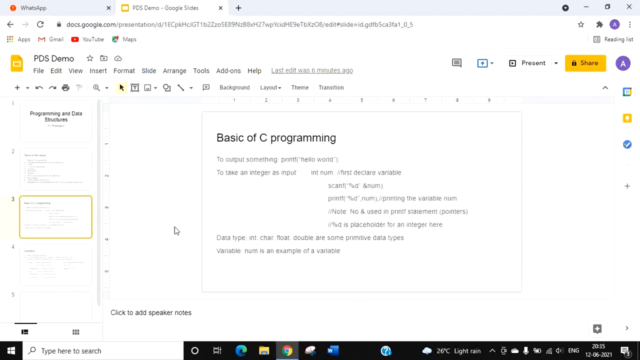So here are some of the basics which you must already be familiar with. To output something, we go with the printf function, and to take something as input, we use scanf. Now here we can see that we use %d, which is basically indicating that we will take in an input from the user, which is an integer. So similarly we use placeholders like %c for characters, %f for floats, and likewise.